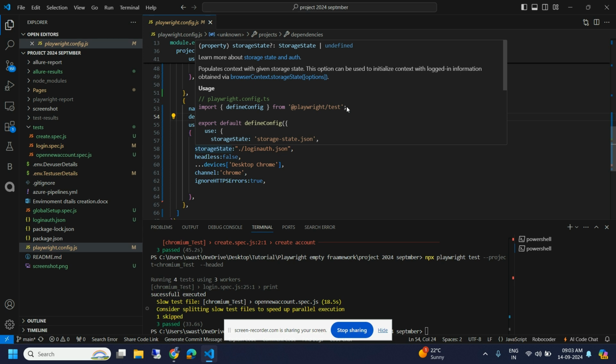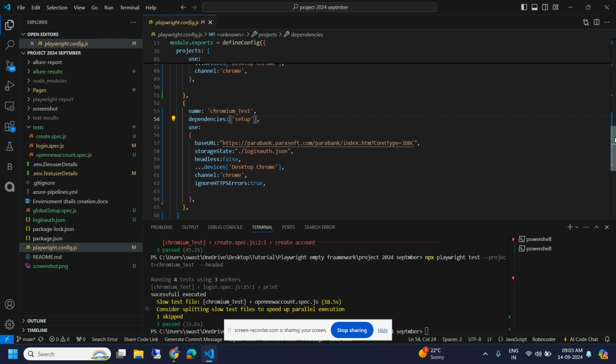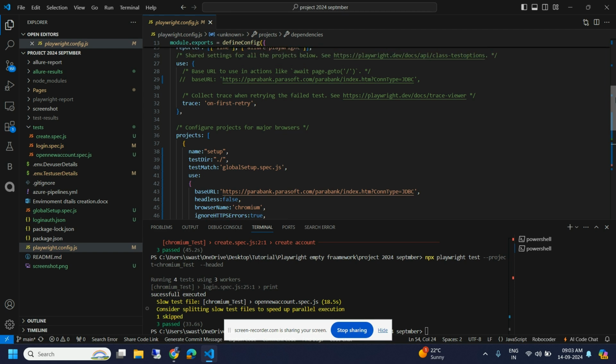So if you have any authentication type, then it's better to use this one, so that it will reduce the number of logins, and it will hold the authentication details. Headless I have given as false, and devices I set here as Desktop Chrome and channel Chrome, ignore HTTP errors equal to true. So this is the main setup we need to do when you are doing authentication.